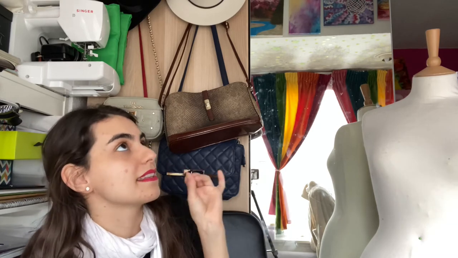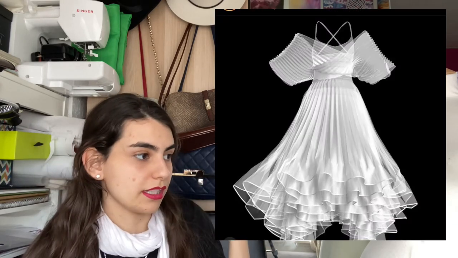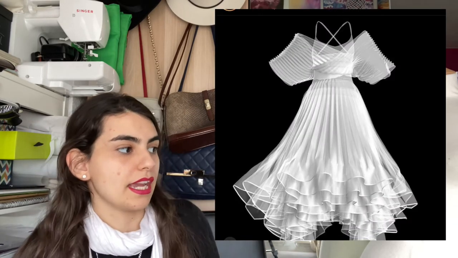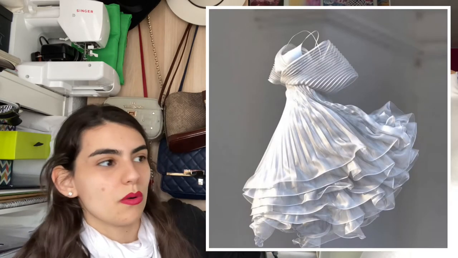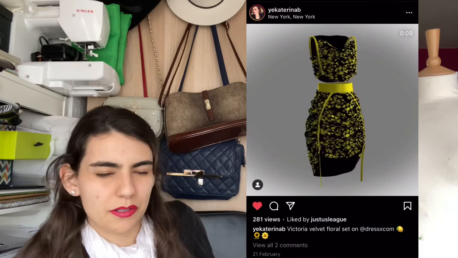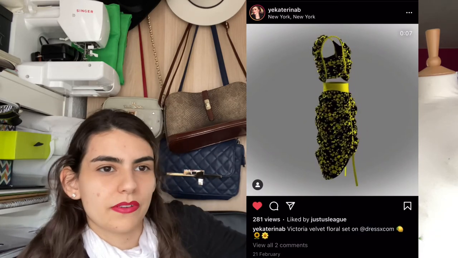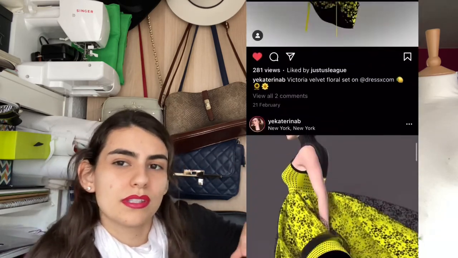There are people on Instagram, on my Instagram, that have made amazing things. I follow a few people and they've made full-on dresses. You can make the mannequin, the little person you have as your mannequin, walk around like a fashion show, and you can make them pose in different ways.